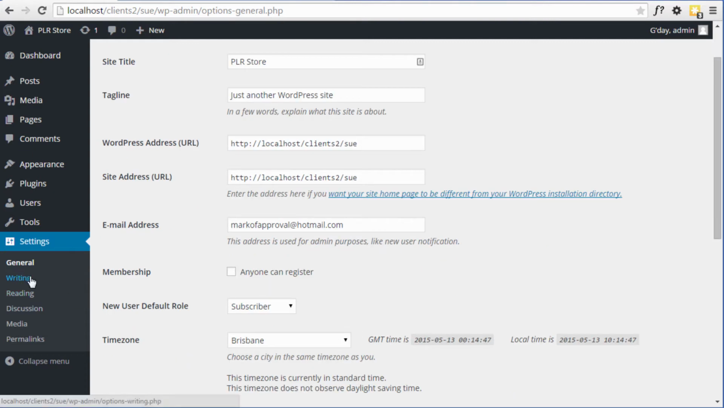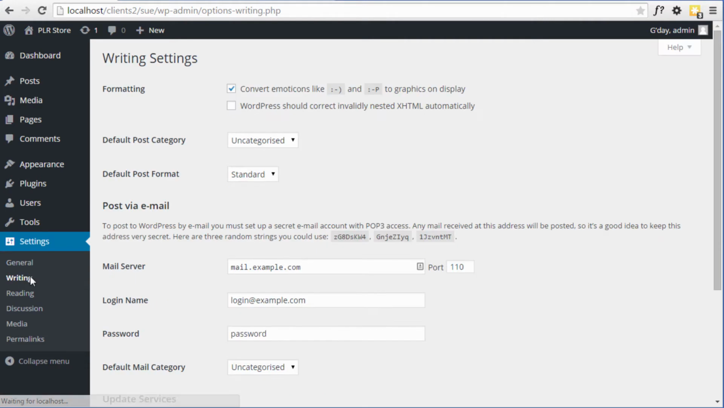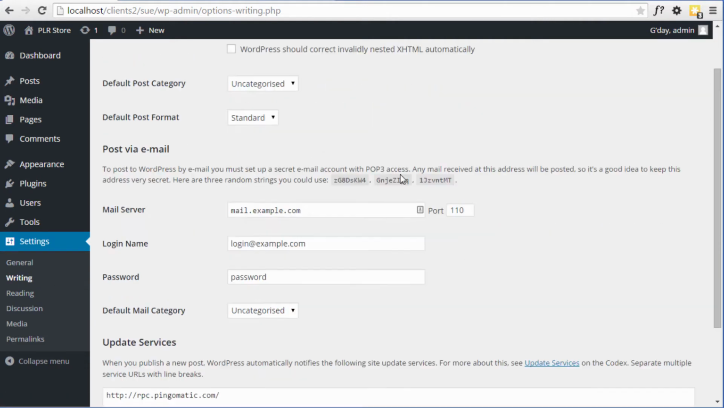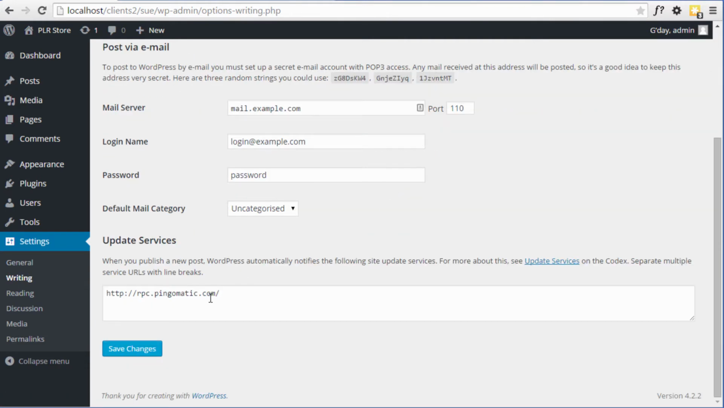Alright, so next we'll go to Writing. I'll give you a little hint: XML-RPC is a ping request. It means when you write a post, it'll ping Ping-O-Matic and tell it you've updated your post, or created a new post for that matter, and they'll start helping you index it in their own personal search engines, which can help with traffic. Can help, but doesn't necessarily mean it will.